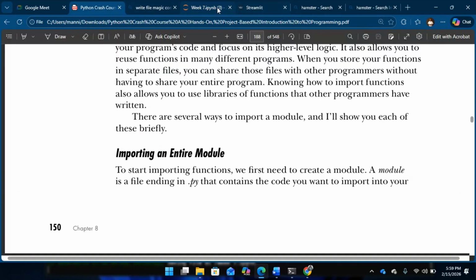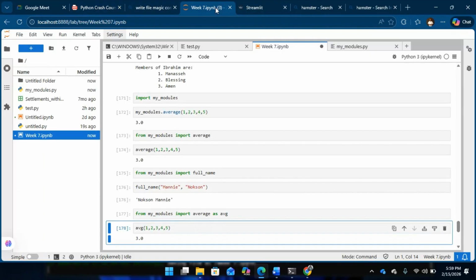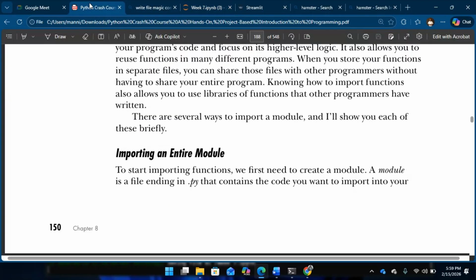Because there are some function names that are very, very long to call. For example, full name, you can just call it as FN, right? So that's how you can do it. Sometimes we call pandas as PD. You can call numpy as NP. Right? We call matplotlib.pyplot as PLT. We can call Seaborn as SNS. You begin to see all of those things when we start data analysis proper. Right? So that's just the basic thing.